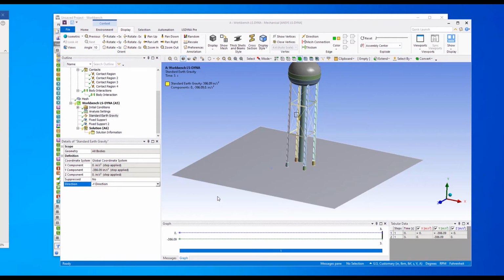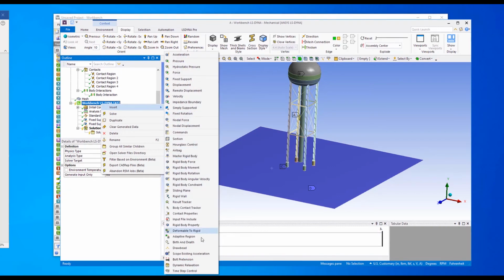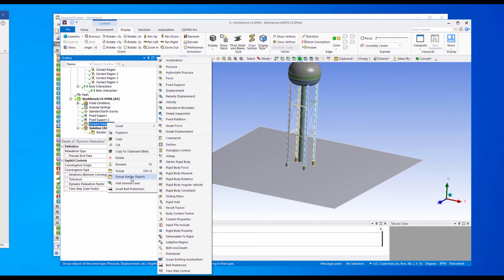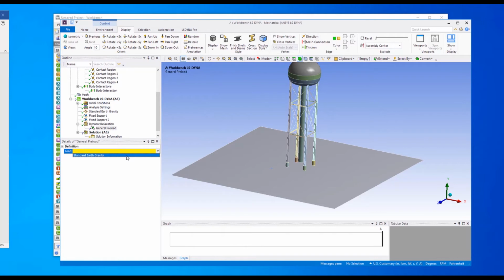One will note that the gravity is step applied, which would cause a shock to the system. So in order to get to a steady state simulation, I'm going to insert what's called a dynamic relaxation. Dynamic relaxation attempts to get to a steady state converged solution prior to the transient. And under this, we need to insert a general load, which is the standard Earth gravity. So there will be a pre-step of getting this established equilibrium and then continuing with a full dynamic effect.